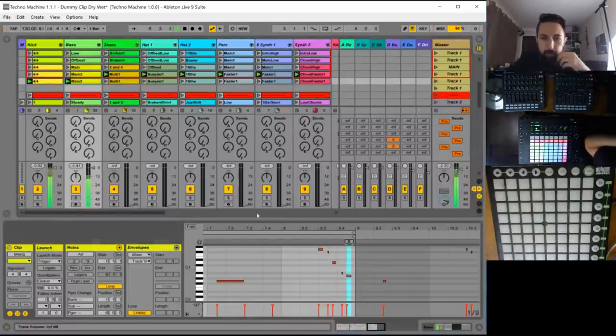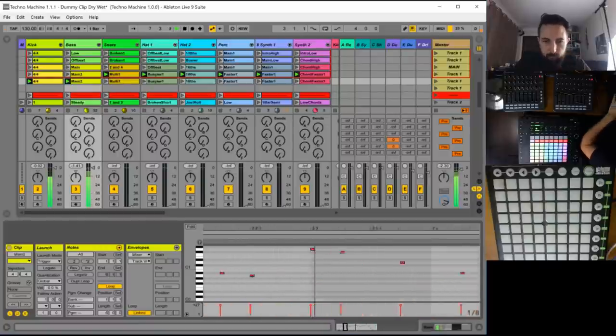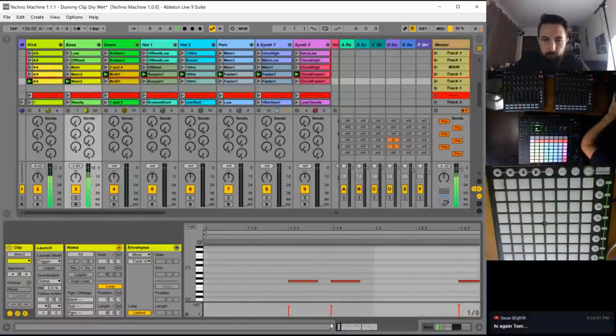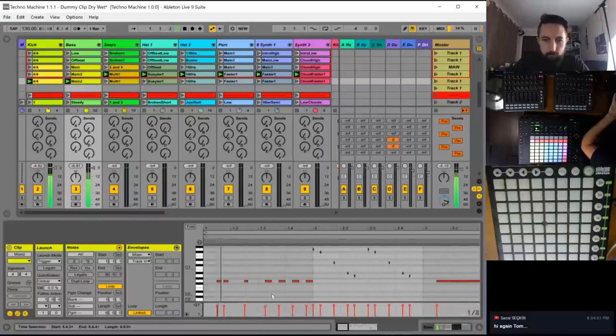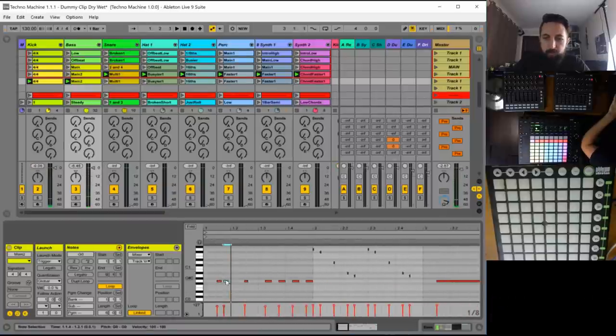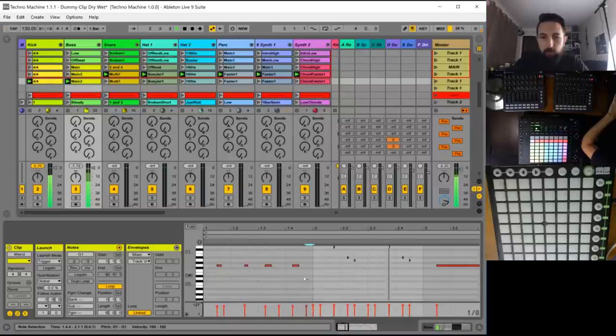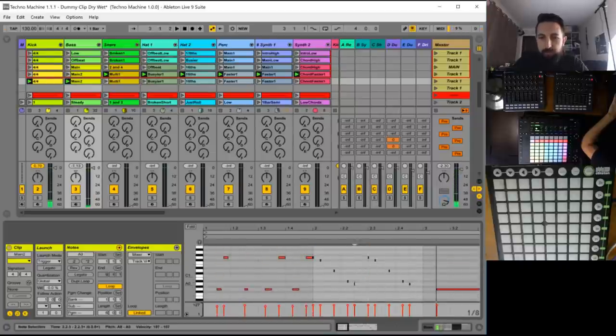So let's make this one a little bit busier. Okay, let's just do some octave work on this one to make it a bit more interesting. So I'm just selecting some random notes and pushing up. And let's make these ones longer so they extend out over the bar. So kind of just as it progresses through the main drop part, we're getting longer notes.